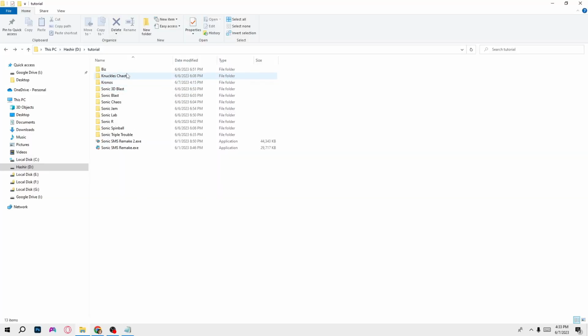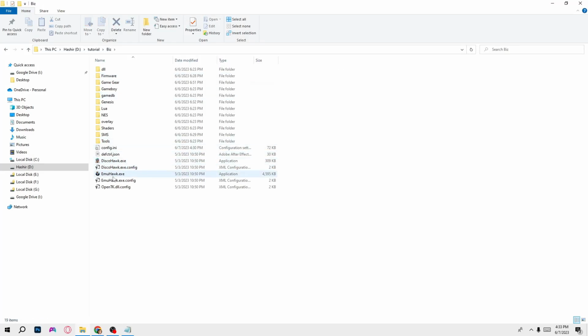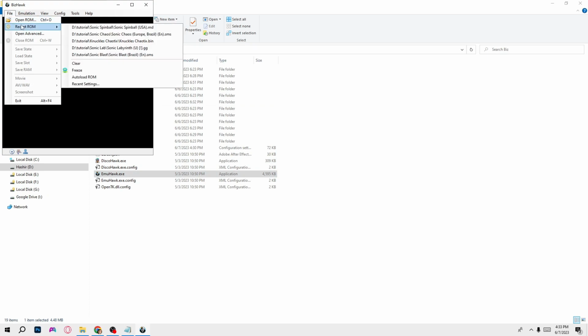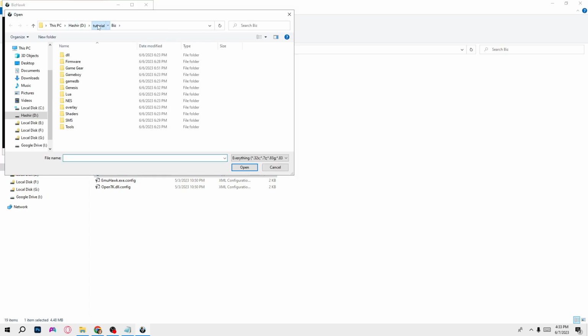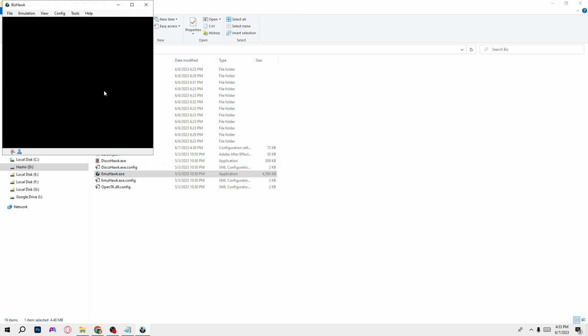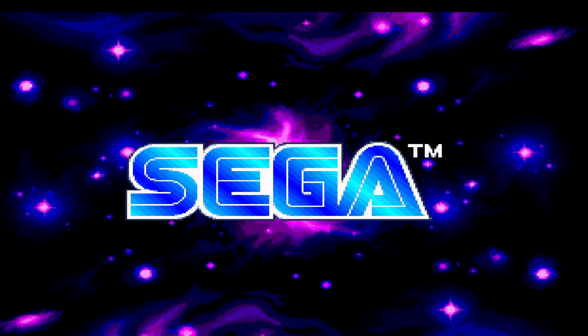For Knuckles Chaotix, we are going to be using BizHawk again. Just go into the folder and run EmuHawk, and since we already have all the settings configured, we should be able to go. So yeah, I can just go to open ROM and then Knuckles Chaotix, and make sure that the ROM you download or extract from your Genesis cartridge is a .bin file, because those are the ones that work best with these. So yeah, now you should be able to run the game easily.